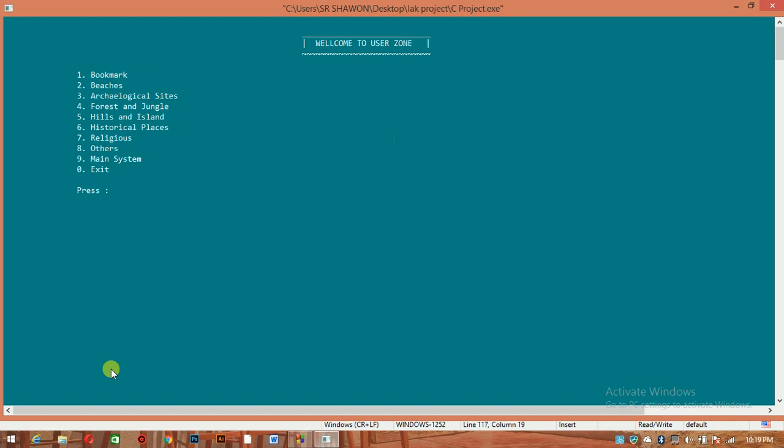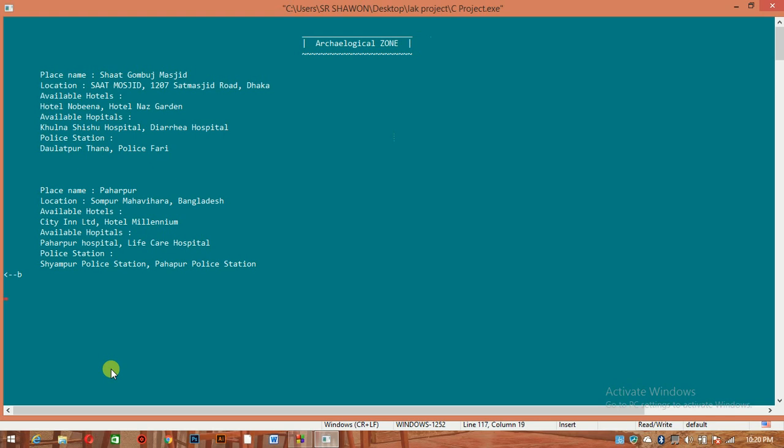Back means user zone. I have user zone. Then archaeological sites. I press 3 for see archaeological sites. Here is the Shahid Gambuz Masjid and all information about Shahid Gambuz Masjid, location and hotels, hospital, police station, and Paharpur. Paharpur's all information like location, hotels, hospital, and police station.